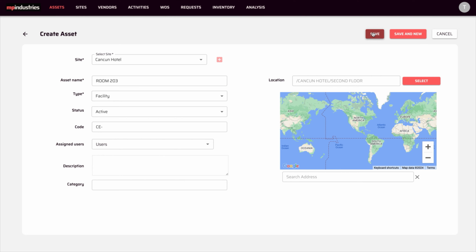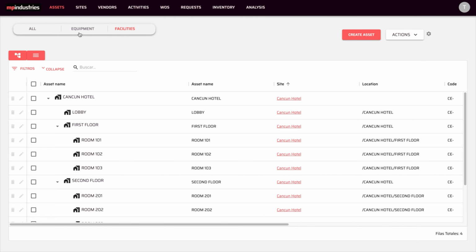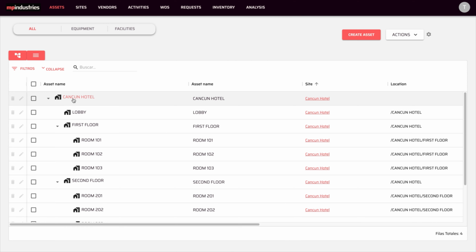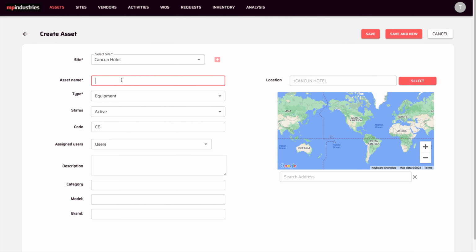We return to our view of all assets, and we can see how our tree looks. We see that we have a hotel with different floors and different rooms on each floor. Now let's register an equipment asset following the same process. We select the location and proceed to create the asset. In this instance, we'll be creating an elevator.